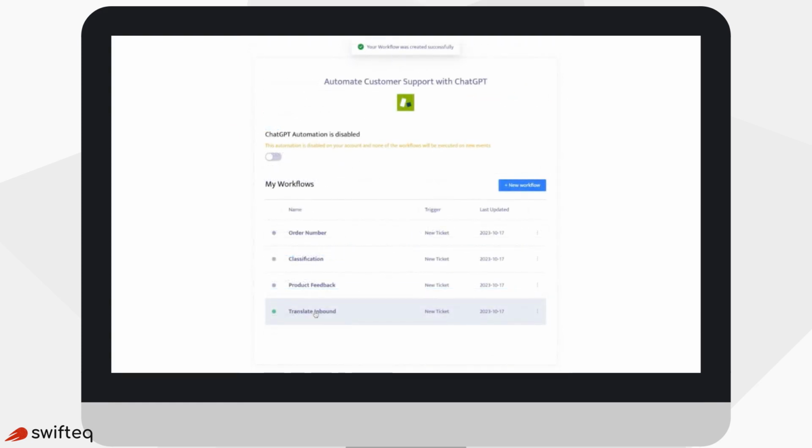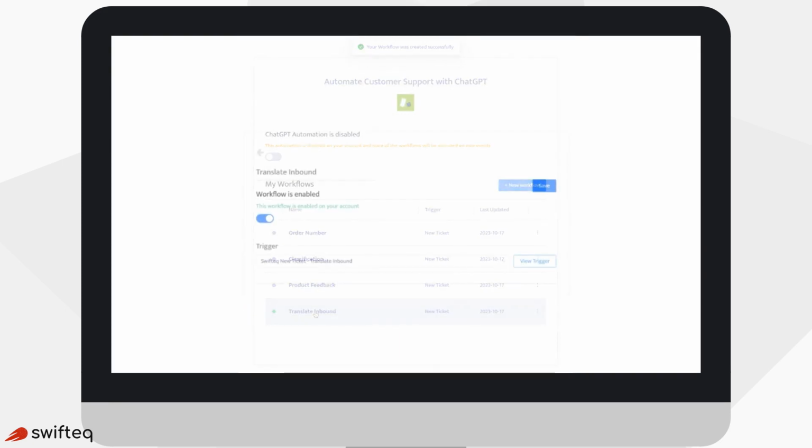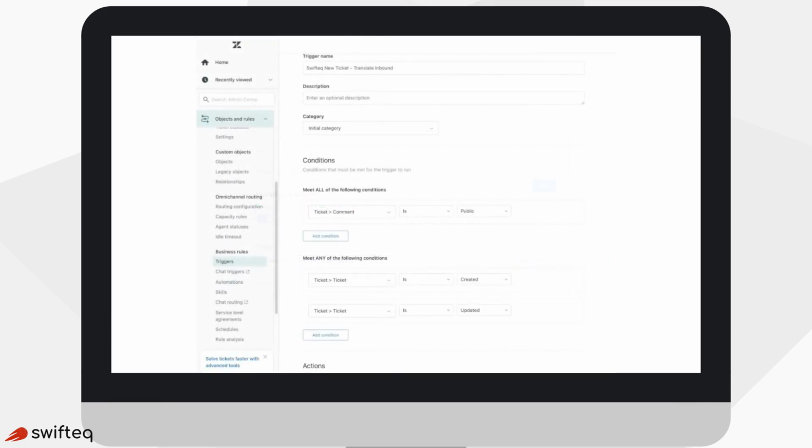After this is saved, you will then need to adjust the conditions on the Zendesk trigger so that when the ticket is not only created but also updated, it will perform the translation. To do this, go back into the configuration for Translate Inbound. Now, click on View Trigger. In the Meet Any of the Following Conditions section, set Ticket is Created or Ticket is Updated. We then must set the All conditions to only when a comment is public, and then hit Save.